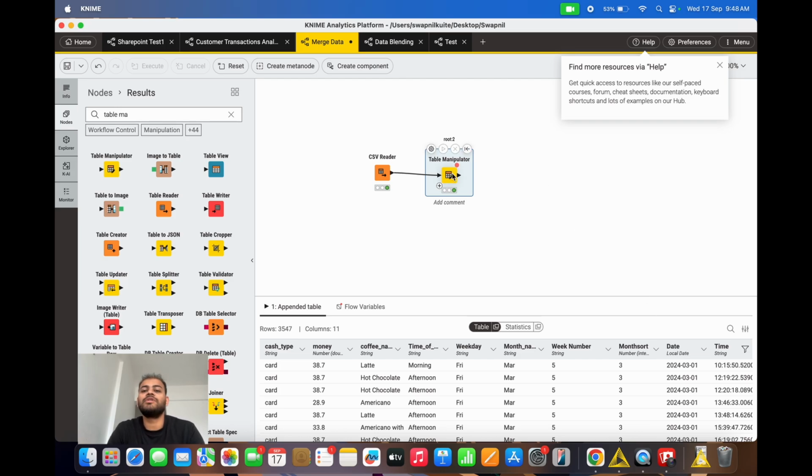So this is how you can use the Table Manipulator to make changes in your data, changing data types or renaming columns. This is very helpful if you are doing projects and other related work. Thank you.